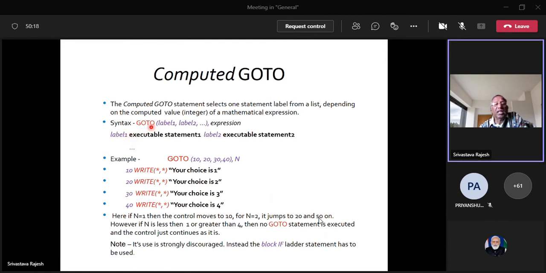Okay, there is another very smart goto known as computed goto. So here is the example. You write GO TO (10, 20, 30, 40). These are the statement numbers. Go to this is a.